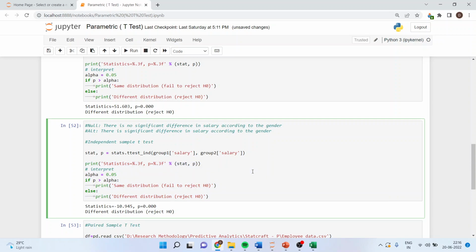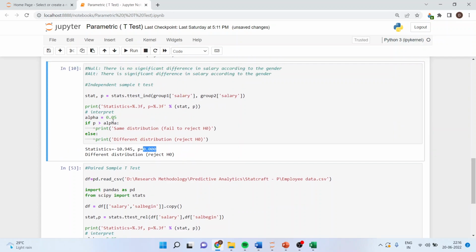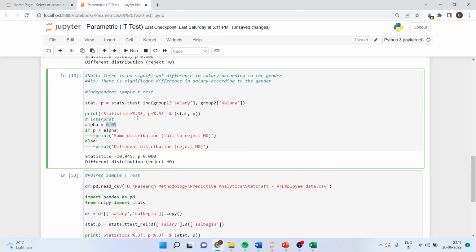I request all of you to kindly refer to my previous videos to understand the flow of the entire series. When I run this, I get a p value equal to 0.000. This value is less than the 5% level of significance. We reject the null, which means that there is a significant difference in the salary of male and female.